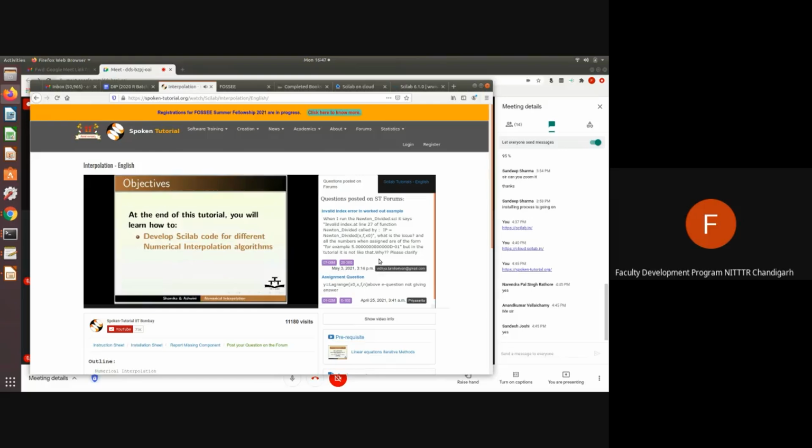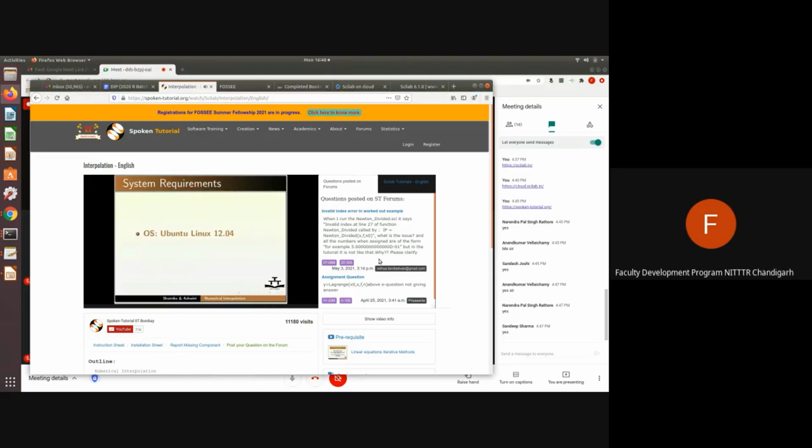At the end of this tutorial, you will learn how to develop Scilab code for different numerical interpolation algorithms, calculate new value of function from given data points. To record this tutorial, I am using Ubuntu 12.04 as the operating system and Scilab 5.3.3 version. To practice this tutorial, a learner should have basic knowledge of Scilab and should know numerical interpolation. To learn Scilab, please refer to the relevant tutorials available on the Spoken Tutorial website.